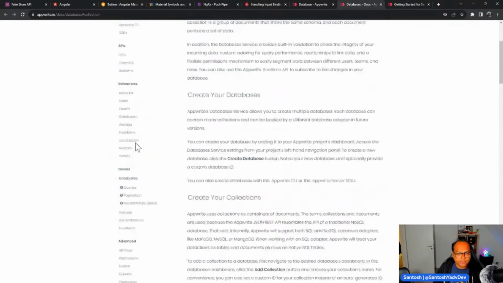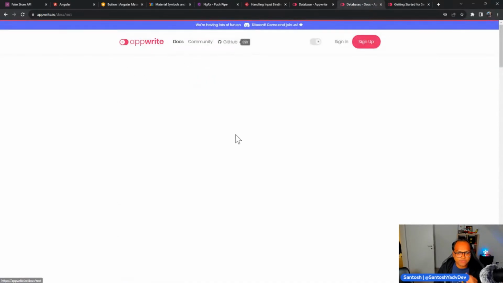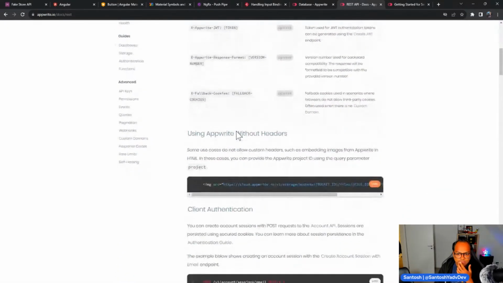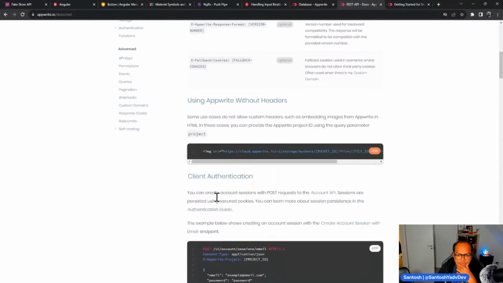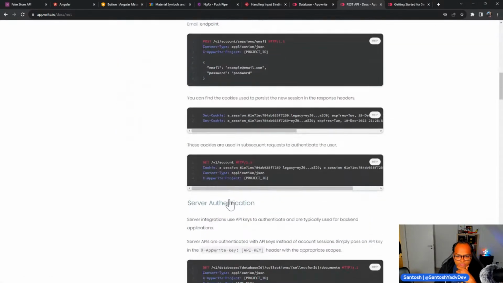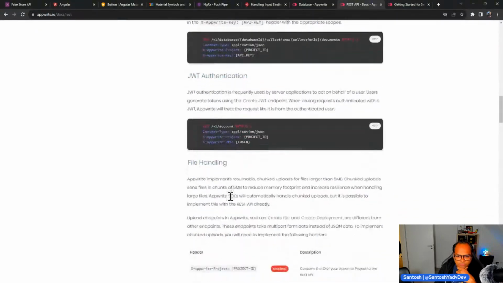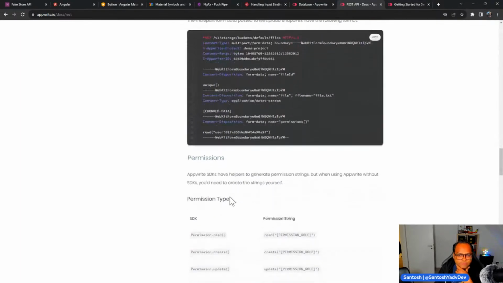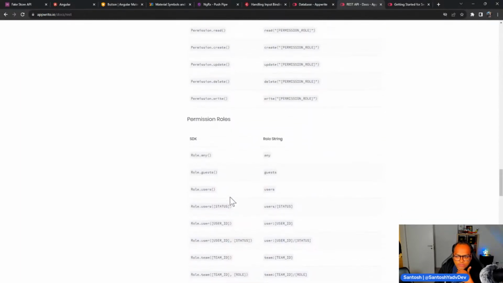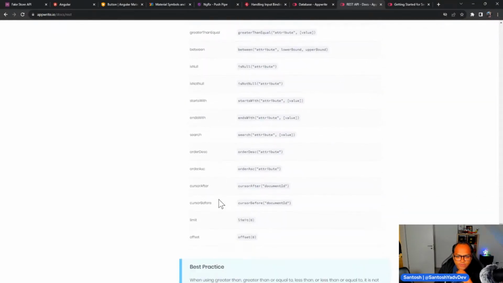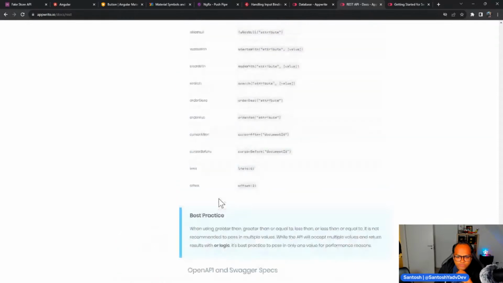Let's go back, and I'll go to the REST APIs and see what we can do with them. This is Appwrite using headers. This is client authentication. I think there should be one for SDK, JWT, file handling. Okay, there is enough. You can actually do a lot of stuff. You can also upload files. And this is role, unique ID, query methods. So you can select OpenAPI and service packs.